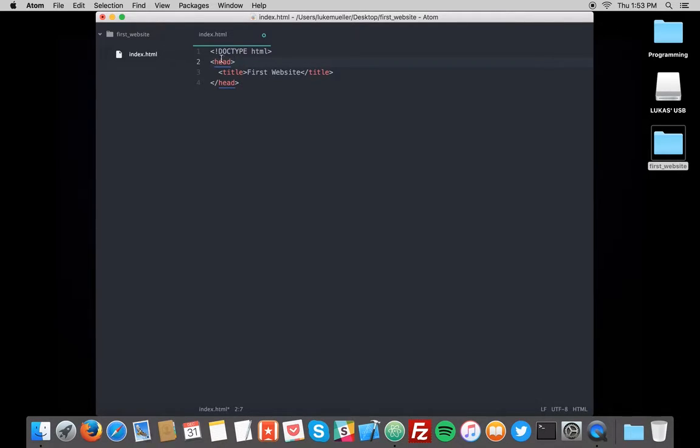But wait, we have something missing. This is an HTML file and nothing else. And we actually tell the browser this is HTML, but we also need to say that this is generally HTML. So we do this. We have to include everything in HTML tags.